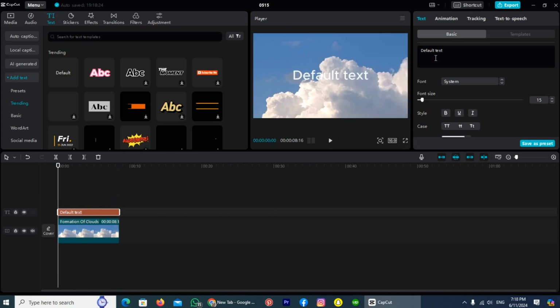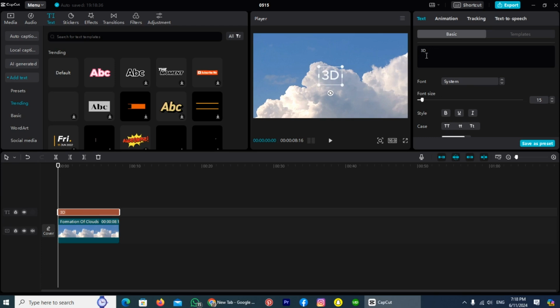Now on the right top you can see a box. Here you can write your desired text. Just for showing you, I will write. After writing it, arrange the position of your text to where you want to show. Just like me, I want to show it on the top of my video.